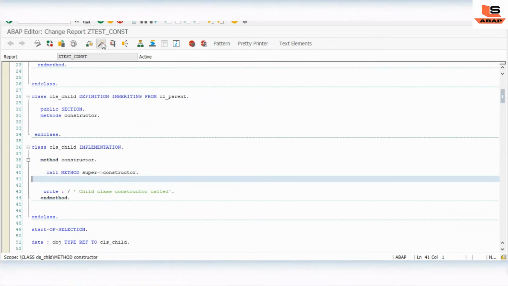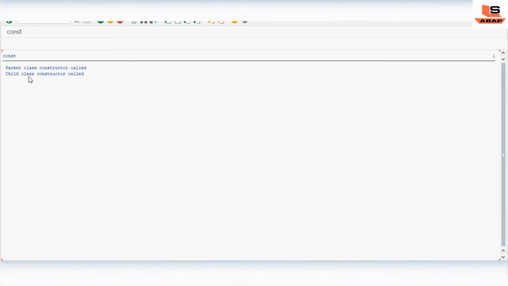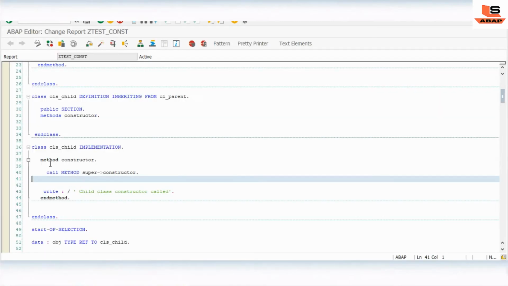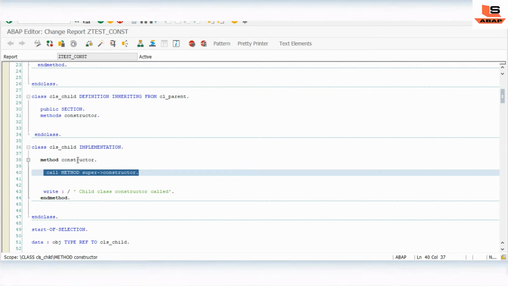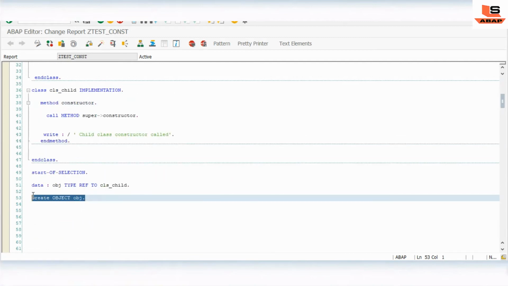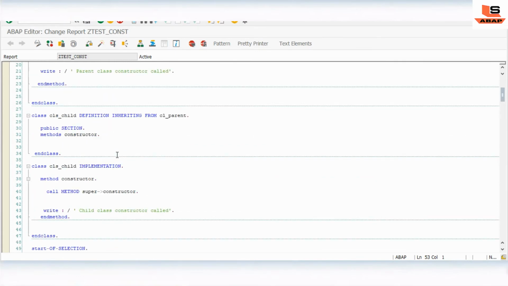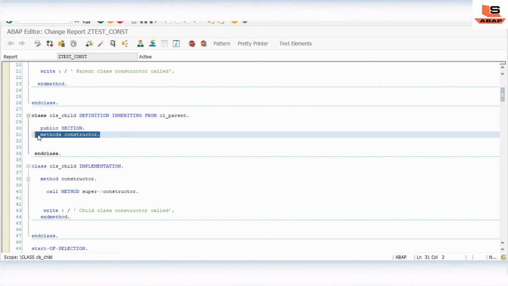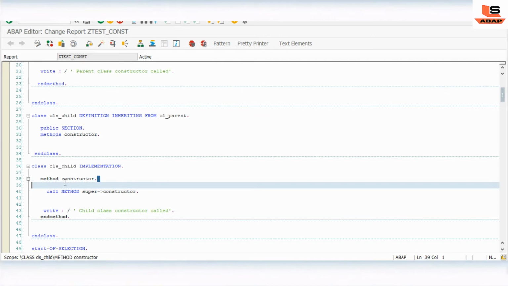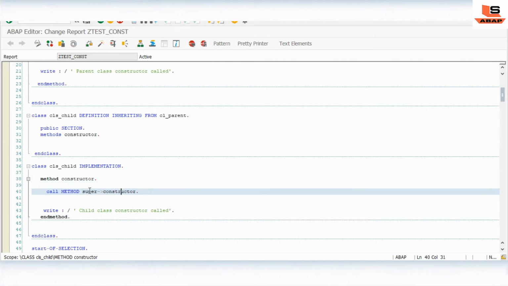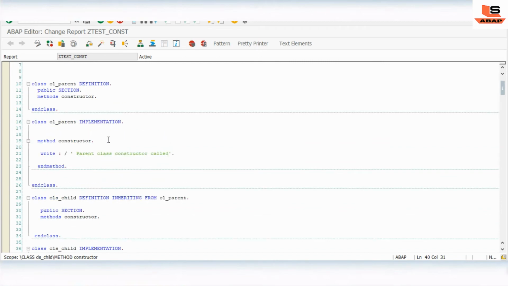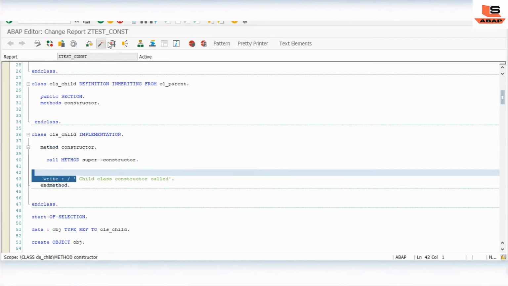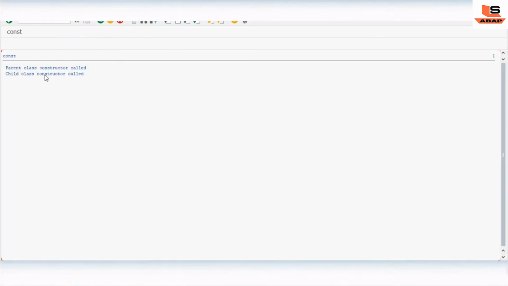Now let's see the output. Let's execute. As you can see here, parent class constructor call and child class constructor call. Why so? Whenever we create the object, it will call the constructor. In this child class we have this constructor method, so control goes inside, and as we have the call to the super class constructor, it goes to the parent class, where the parent class constructor is called first, and then it displays the message child class constructor call.